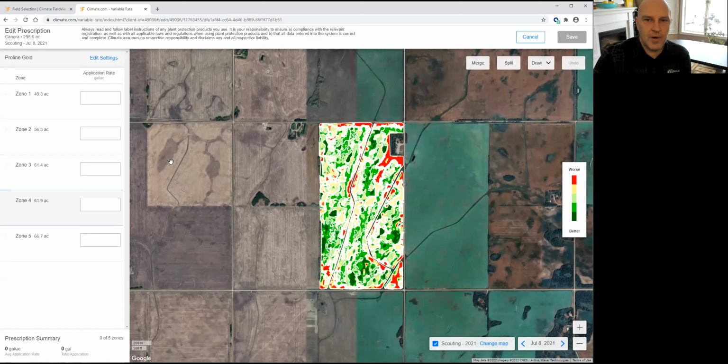So next we're going to enter in the rates that we're going to apply the Proline Gold. As you know, the labeled water volume rate for Proline Gold application in canola is a minimum of 10 gallons per acre water. So that's what I'm going to enter in here today. I am going to apply Proline to these zones, so I know from scrolling over the image that zone 1 is my area of lowest biomass, so that's these red areas. So we're going to enter that as 0 because we're not going to apply any product into those areas.